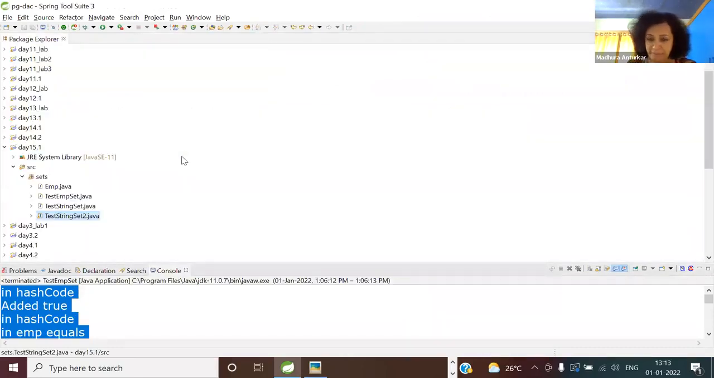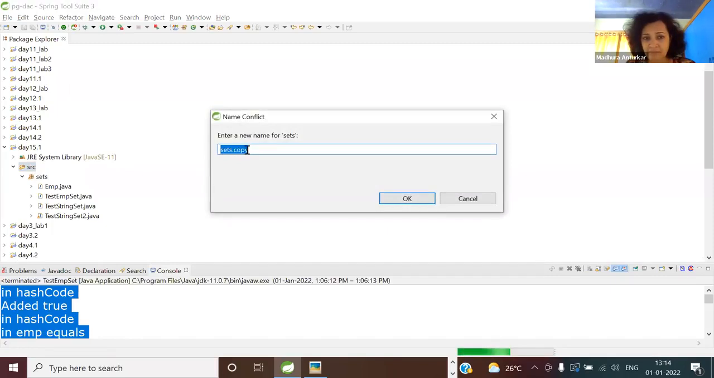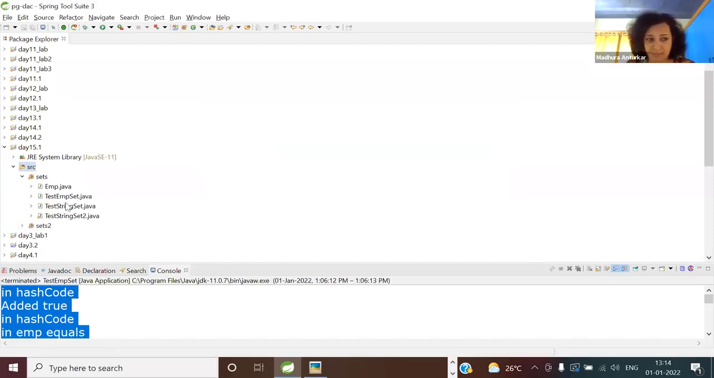Control-Shift-W, close everything. And let us not confuse between this. So let us create another copy so that you can understand the things. So I'm giving you simple instructions. Click on sets, the whole package, Control-C. We are making another copy of the package, and go to src and say Control-V. Some of you find the copying sometimes problematic.